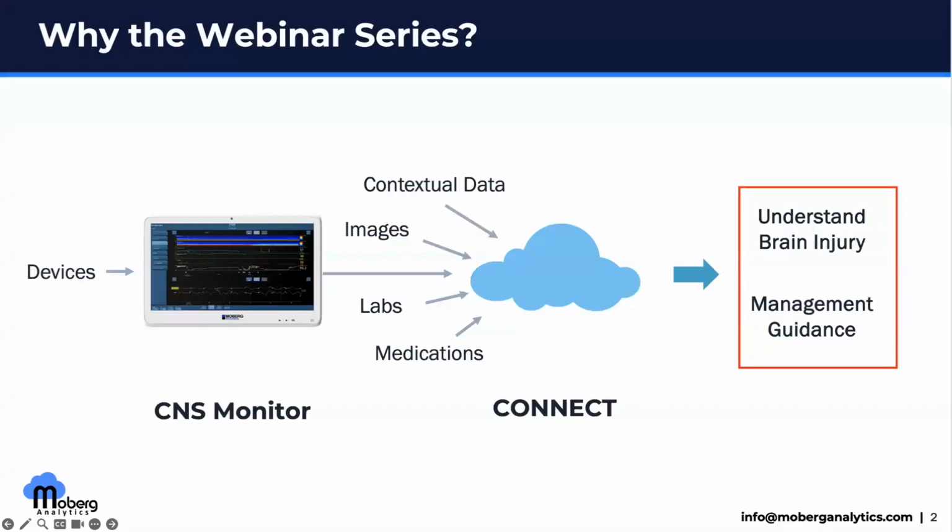Just wanted to reiterate why we're doing these. Dick Moberg's companies for 40 years have been focused on this problem, first with the CNS monitor and Moberg Research, consolidating all of the devices that you use in the ICU. The new company, Moberg Analytics, now focuses on the data piece of that equation. And really the end goal is to help understand brain injury and to help you manage guidance for the patients.